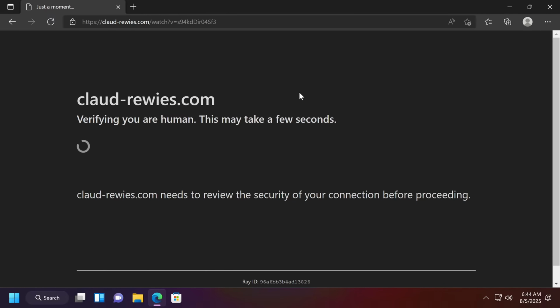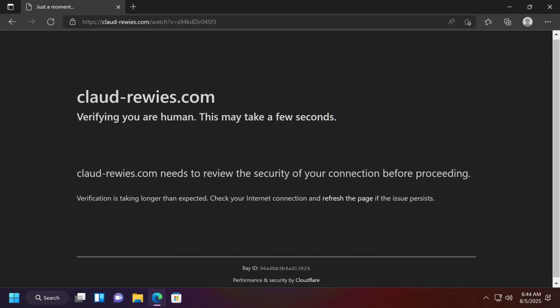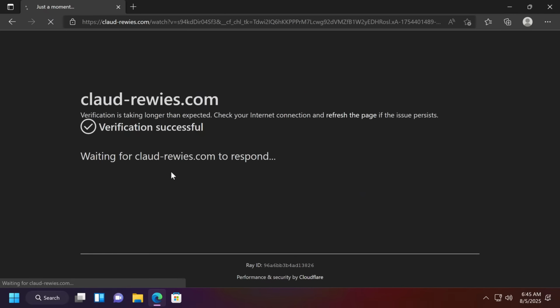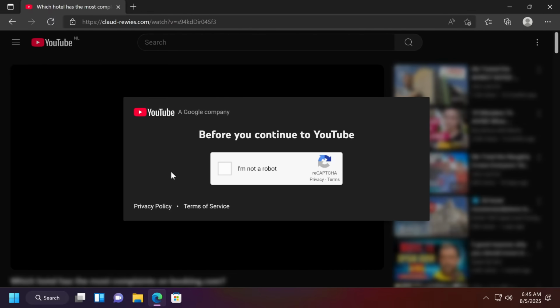First of all, we get a real CAPTCHA by Cloudflare. And you would think it's that beautiful fake Cloudflare CAPTCHA that I was looking for. However, you actually get redirected to a fake YouTube page. And let's see, before you continue to YouTube, click on this pretty plausible looking reCAPTCHA.